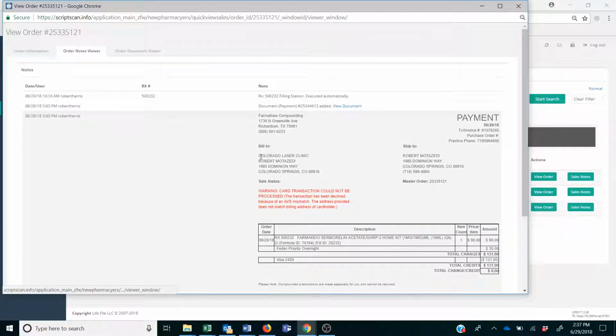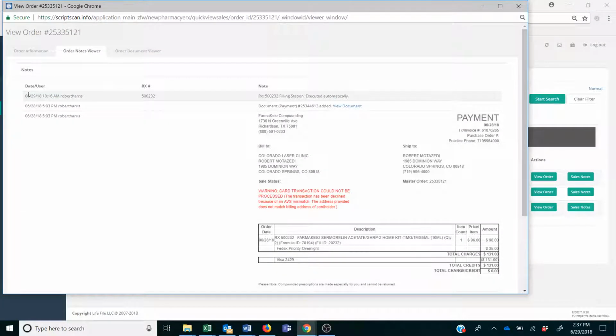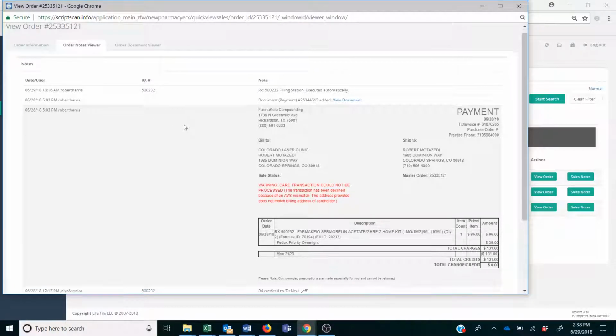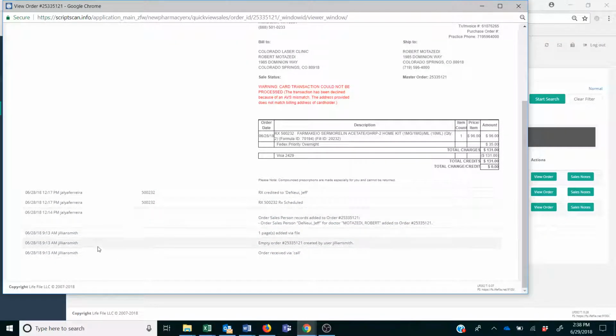Scrolling back up, we can look at order notes. And this is from the bottom up. So the top line right here is going to be your most recent order, your most recent action to the order. And down here is going to be the start of the order. So you'll see today at 6:28 at 9:13 a.m., Jillian Smith, order received via call.